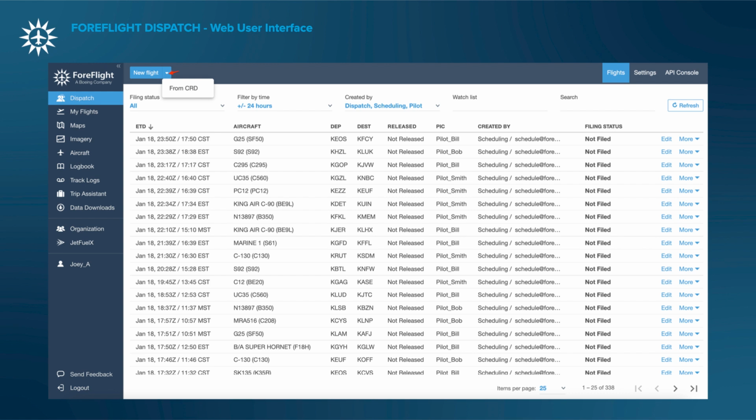ForeFlight Dispatch, on the other hand, assigns a flight crew to a flight, brings everybody on the same page, and then each update is shared in real time with all of the other flight crew members.